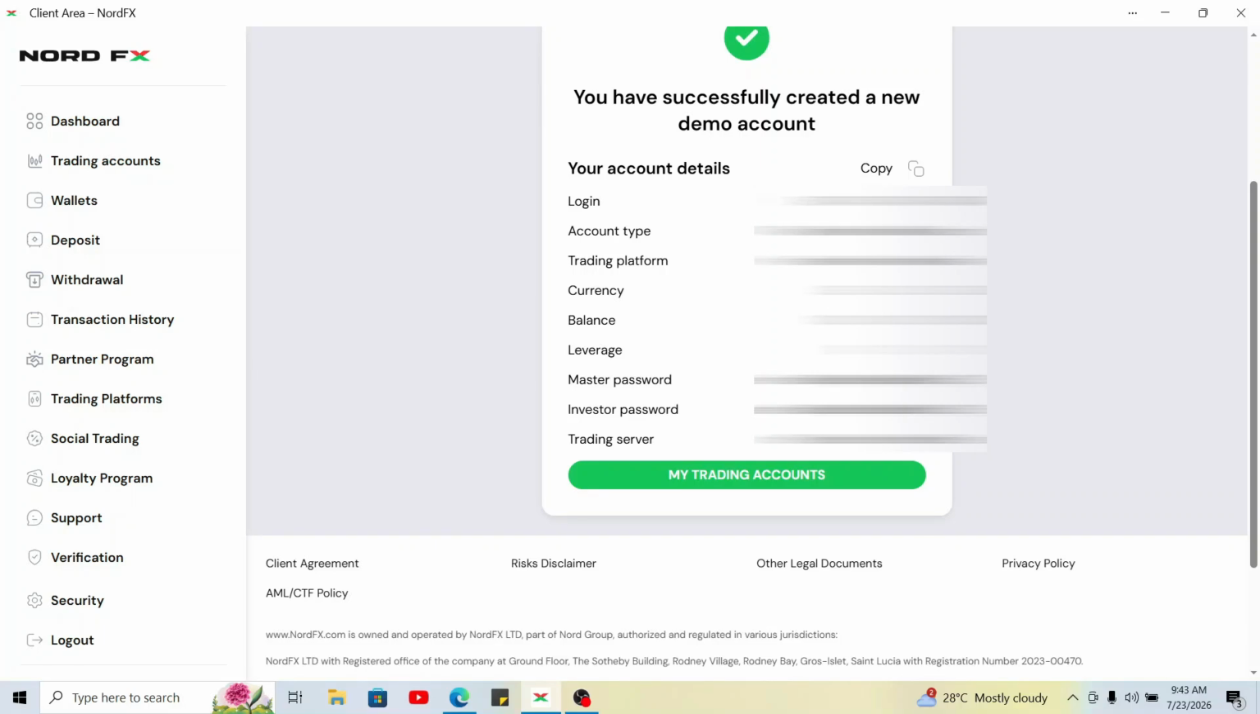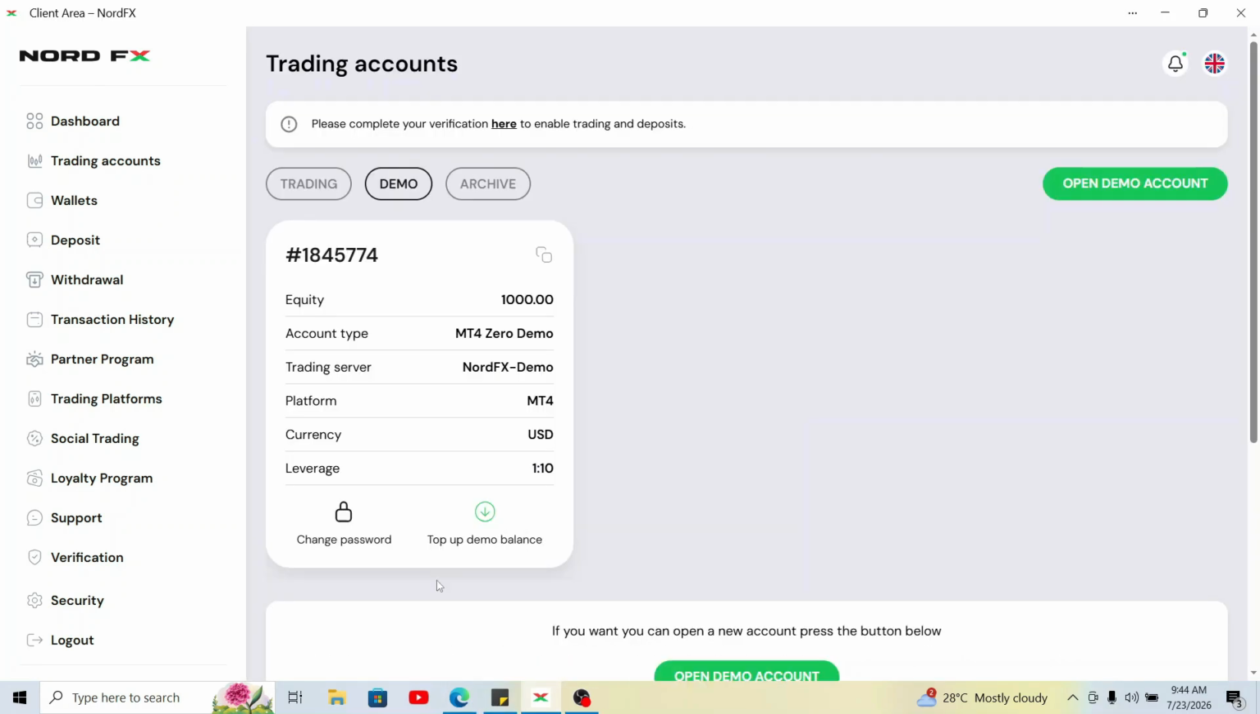Now you have your credentials and your account details over here. You can copy these and paste it somewhere safe. I'm just gonna put it on my notes. Now that's how you can easily create a demo account on NordFX.